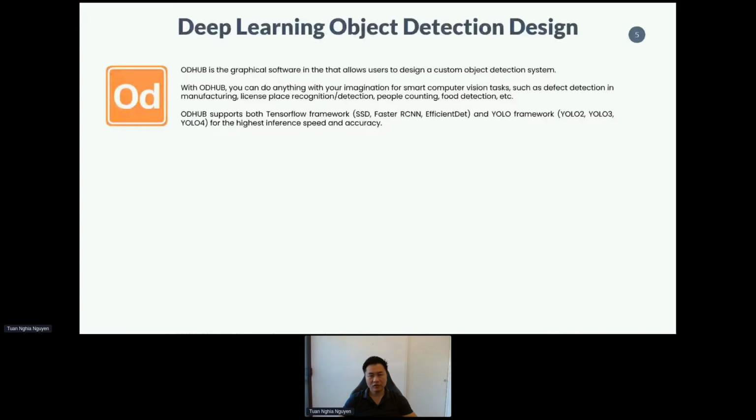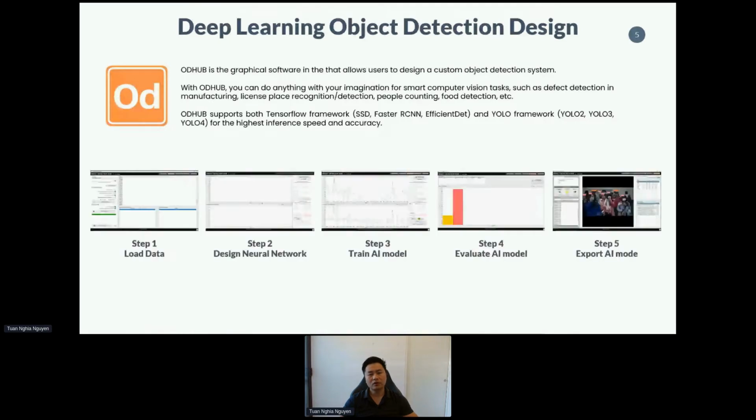This is a graphical software framework that allows the user to design any custom object detection model with very limited knowledge of artificial intelligence. It also doesn't require any programming language skills, especially text-based ones like Python or C#. The OD Hub supports different types of models, from the LLM, Faster RCNN, EfficientNet, or YOLO framework. The principle is very simple.